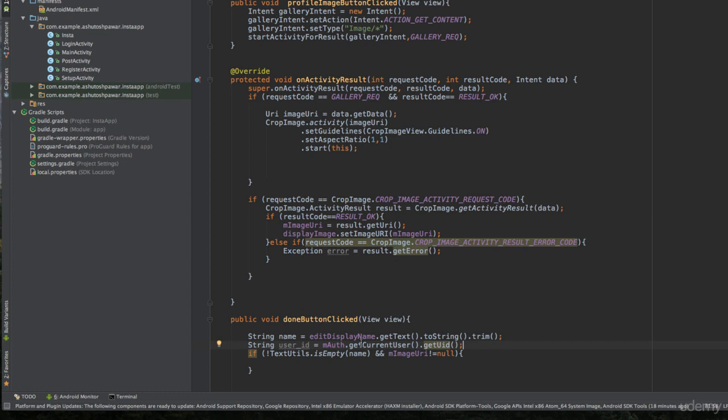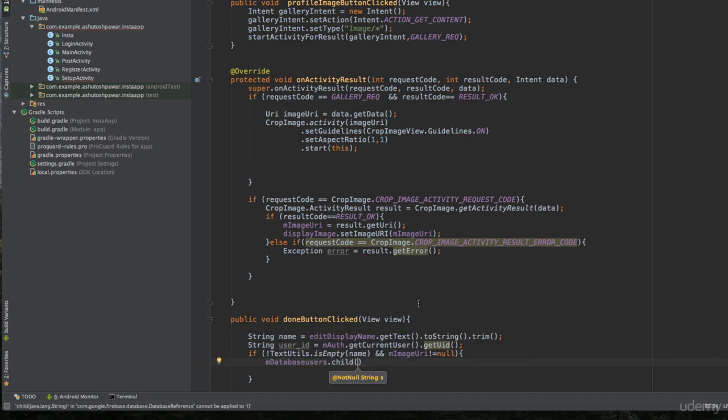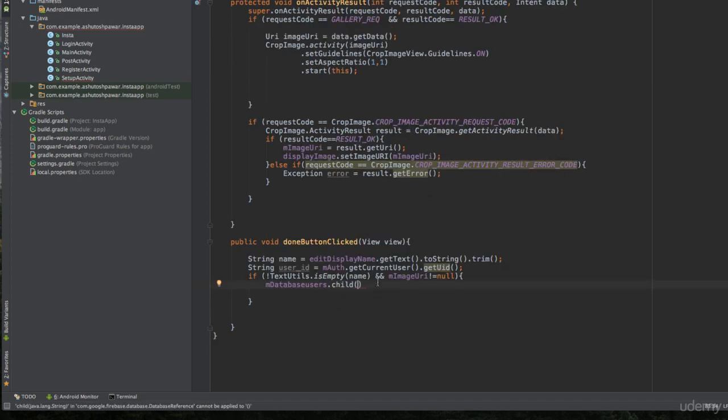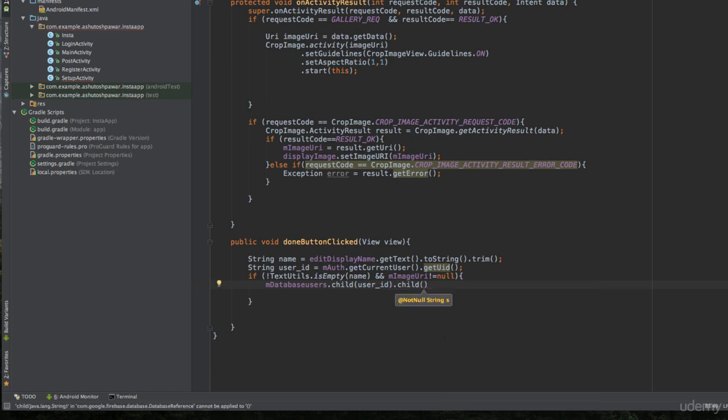Now the next thing we do is get a reference to the database users by using mDatabaseUsers.child, and as we have the user ID, we can get a reference to the specific child of that particular user. Let me pass in user ID here, and now we get a reference to its name as well. So here I'm going to type in name, and once we have a reference, we also get a reference to the image as well.